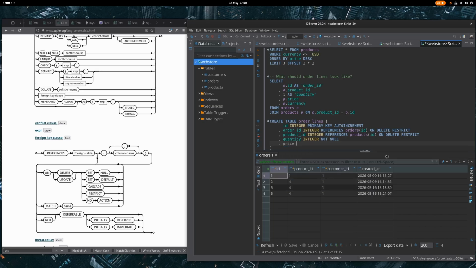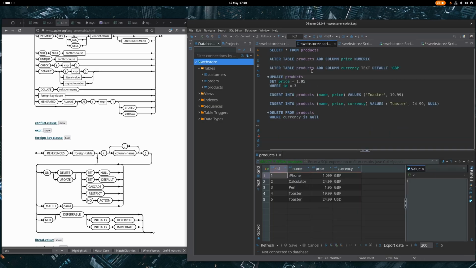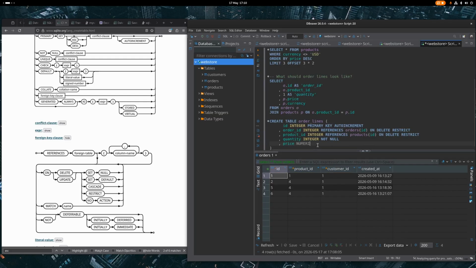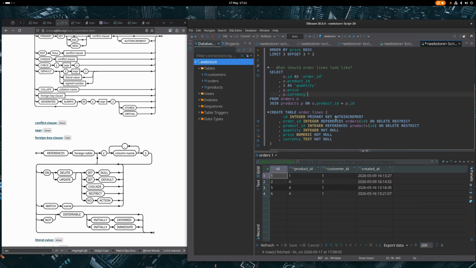We need the price, which back in our second video, we specified this as a numeric. And we also want that to be not null, because at the point we're creating an order line, we do not want that price to be null. And finally, let's pull in the currency as well, which was a text. We're not going to default it at this time, if you remember, as we did last time, but we'll just say not null this time. So I think that's everything.